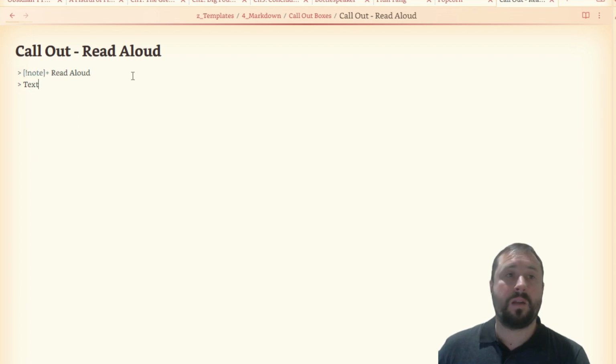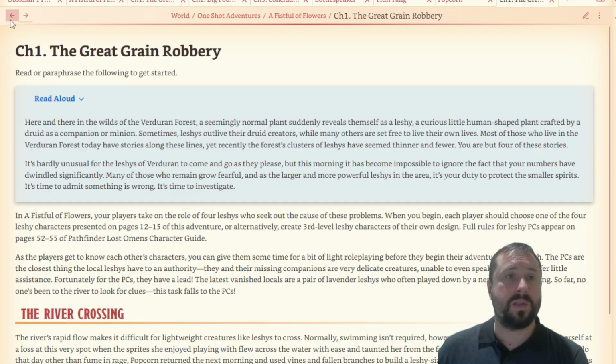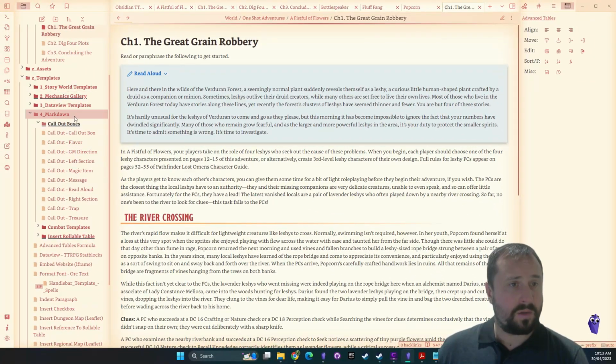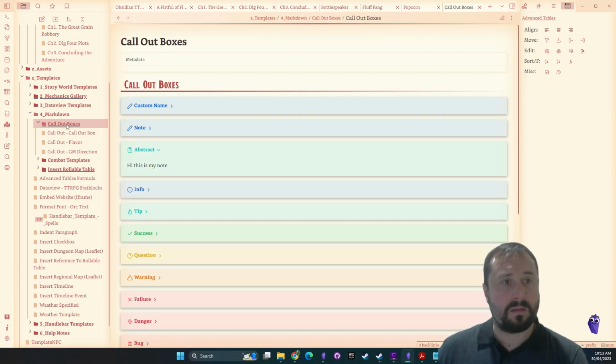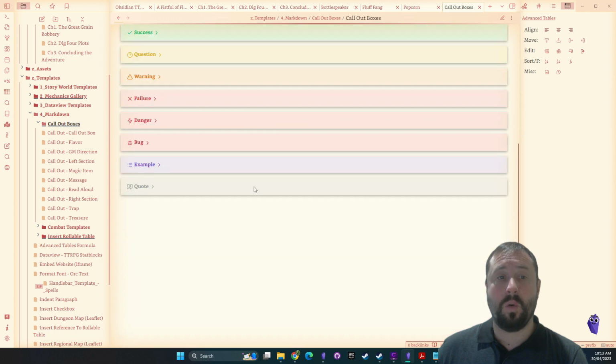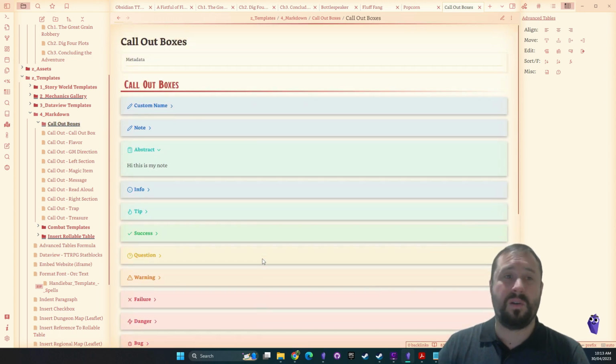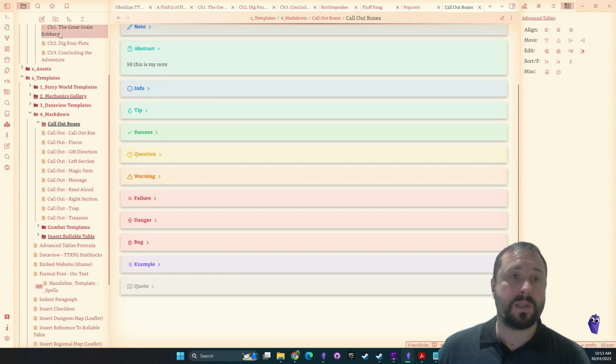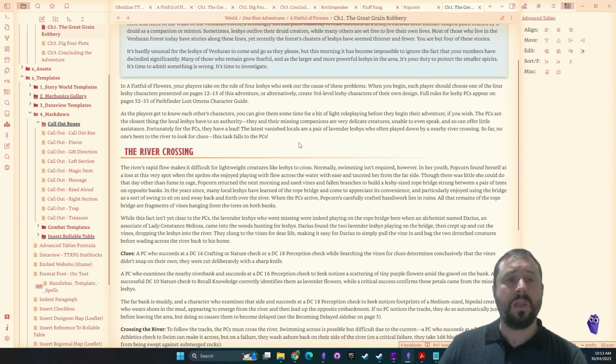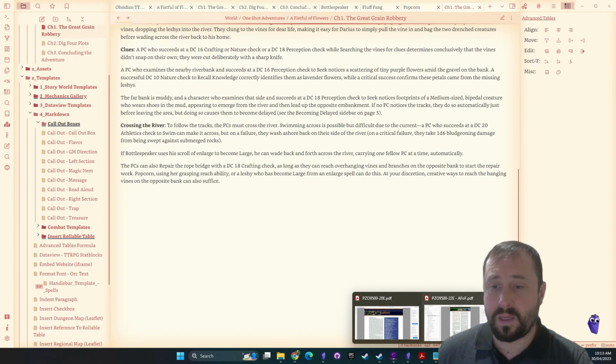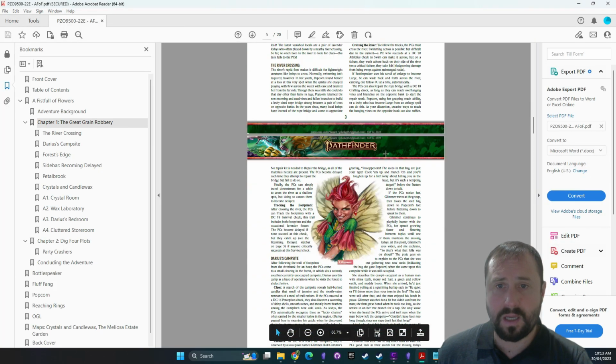By using that I've basically got a way to say, hey, I want to import this in, and off it goes. I do have the call out boxes here as a parent note with all of them. So if I'm ever wondering what colour or what icon I want, I can come in here and see which ones I want and pick it. But we've got that entered, we've got that done.